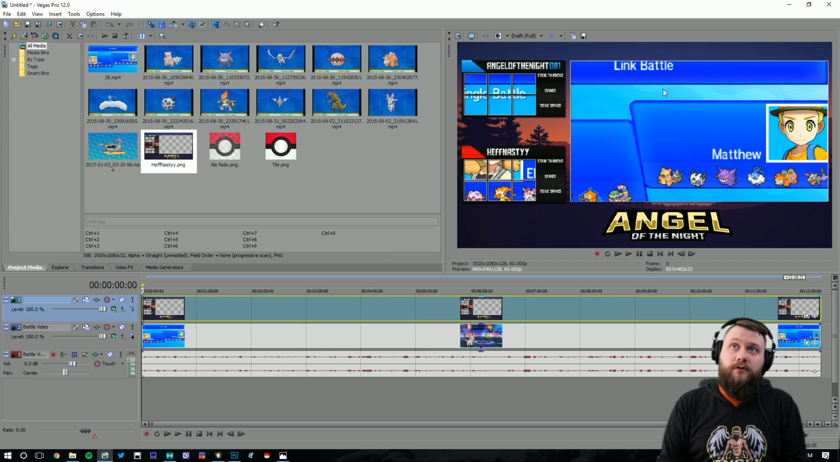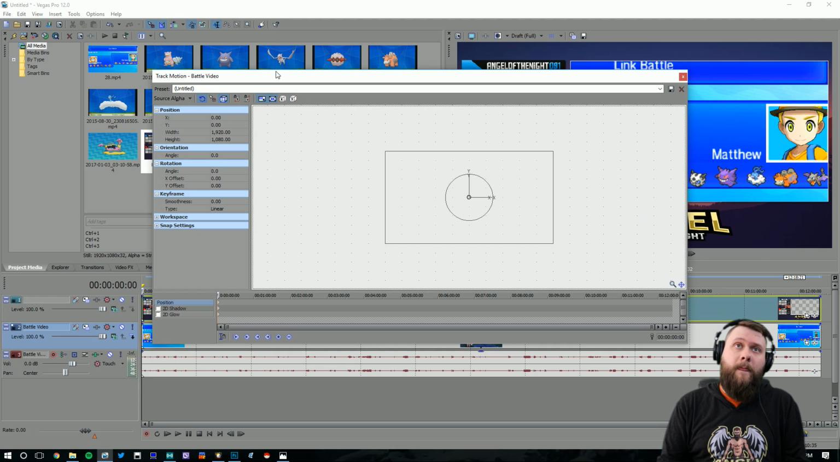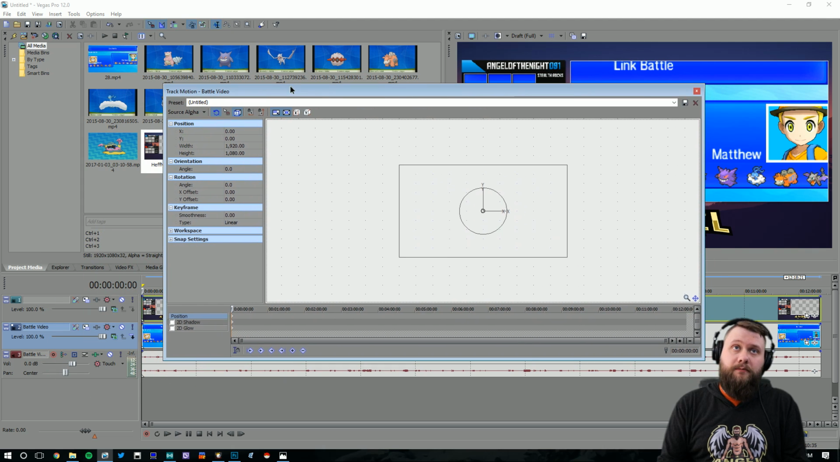Now, in order to place the battle video into this square region here, as you can see where my mouse is, we have to actually edit the size and the location of that battle video. So you're going to want to go back to the track that has the battle video, and there's a little square, 2 little squares. It's called track motion. You're going to want to click onto this, and as you can see, this window pops up here.